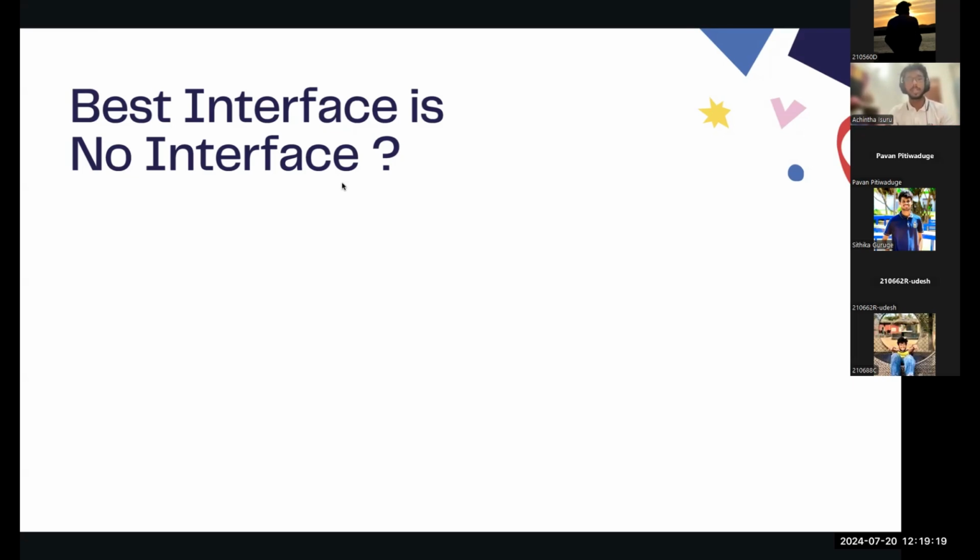Using this principle, the best interface is no interface. The main core thing you need to know is that less is more, and make your product more intuitive to use. Put yourself in the user's shoes and see how they will use your product.